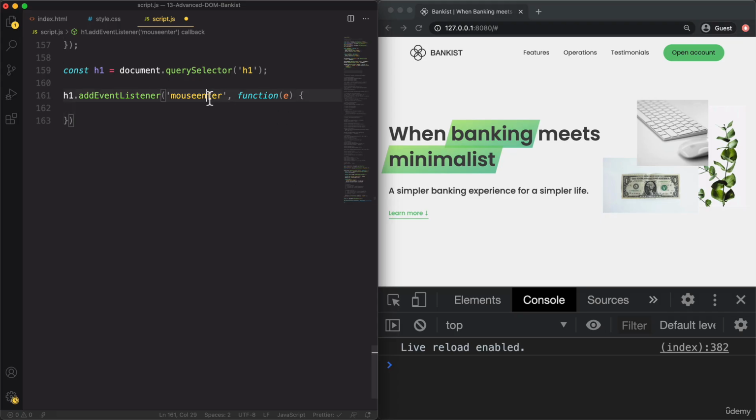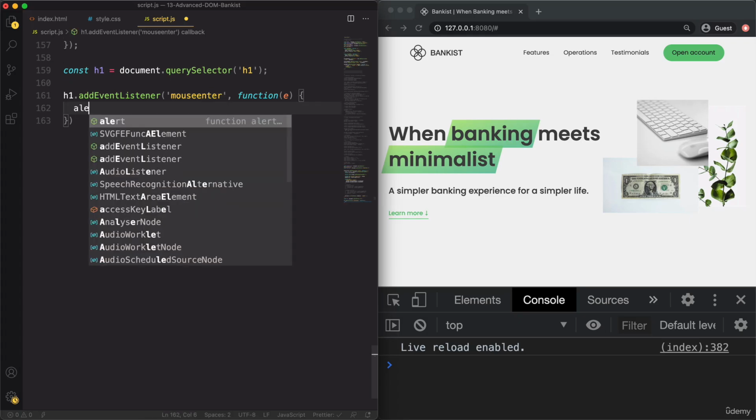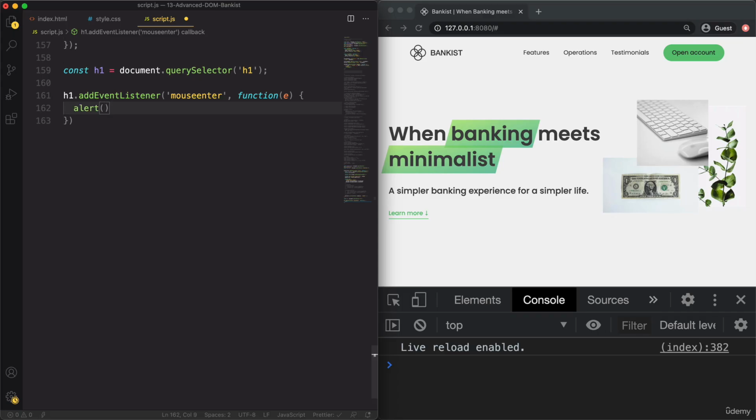So the mouse enter event here is a little bit like the hover event in CSS. It fires whenever a mouse enters a certain element, just as the name says. So whenever that happens, let's create an alert which says "add event listener", just so we know where this one is coming from. Great.